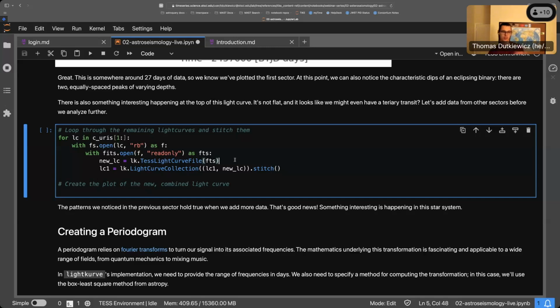So by setting it up this way, we'll loop through all the other ones and we'll just end up putting them into this collection and then doing this dot stitch, which will take it from a collection of light curves into one slightly longer light curve. So one sector at a time, we'll add things on. Once this loop has finished, we'll be able to do lc1.plot again, because we'll be back to a light curve.